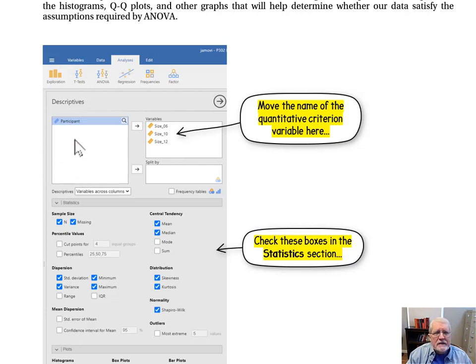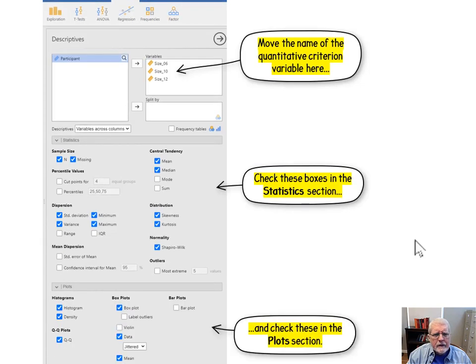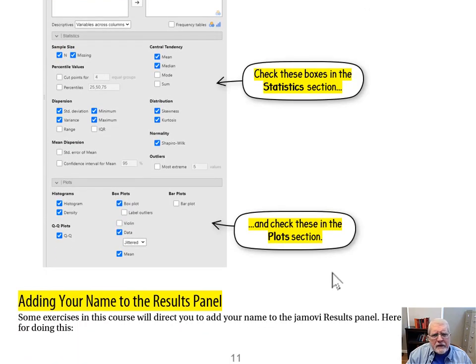They began in the variable list on the left. We have selected them and moved them over to the large box on the right side of the Analysis Options panel. With that done, check these boxes in the Statistics section to request the specific statistics that we will want to look at in the Descriptives output table. And also check these boxes in the Plots section to request specific plots. It'll help us see whether we have satisfied our assumptions.